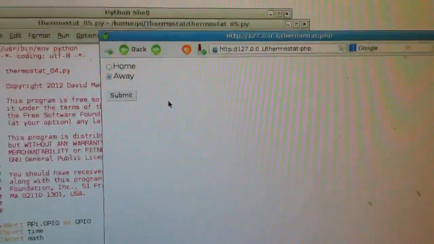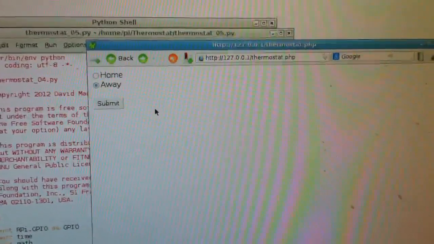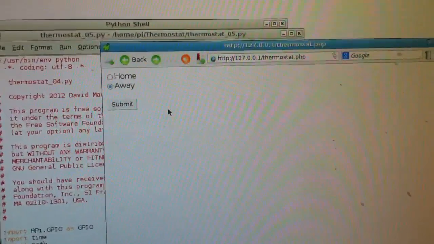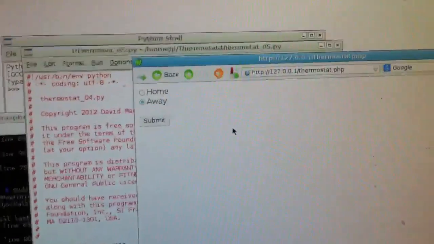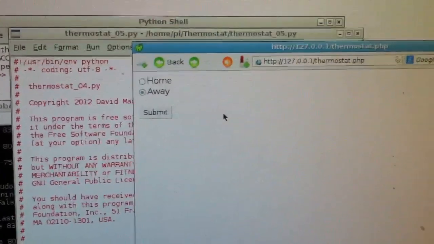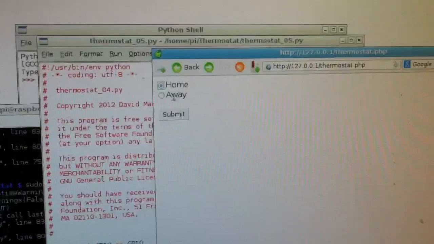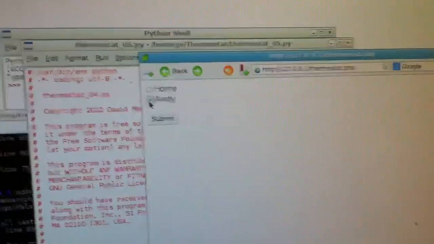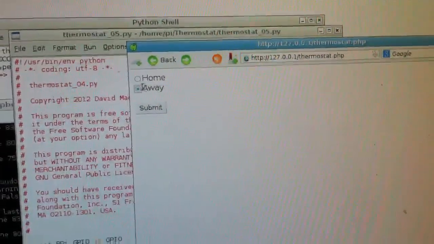I've got the Pancake server for Pi running on this machine, and instead of installing an SQL server, I decided that I would just write everything I needed to a text file. It's really quick and simple and not a lot of overhead. So these two settings, basically I've got home and away. The home setting sets my home temperature to 19.5 degrees Celsius, and then the away temperature sets it to 15, so it'll reduce it while we're out of the house.